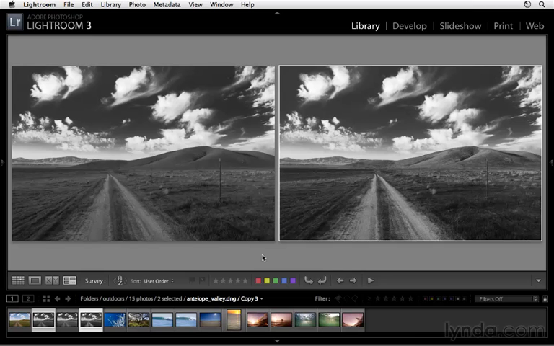Alright, now that we know a little bit about black and white workflow, let's take a look at how we can make these black and white conversions perhaps even better by extending this workflow into using some of the other tools that we can find inside of the Develop module. So we'll go ahead and continue to work on these photographs, and we'll do so in the next movie.